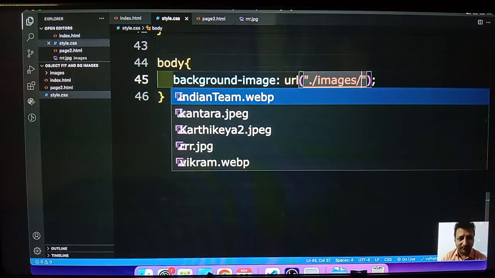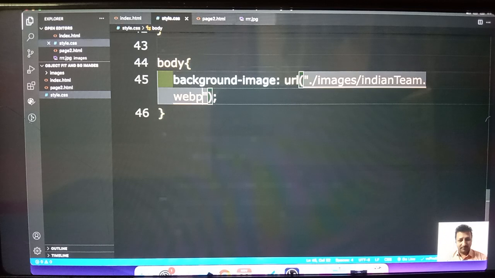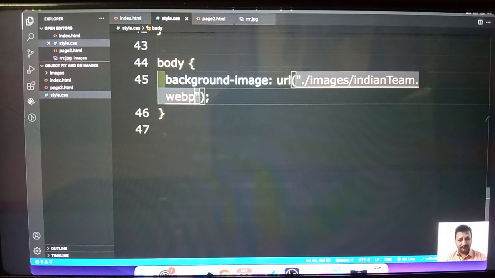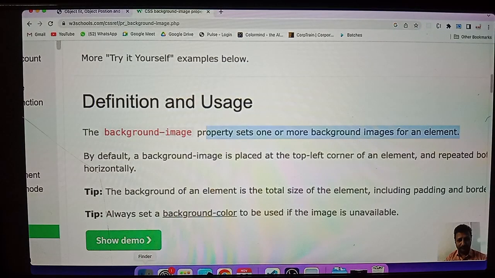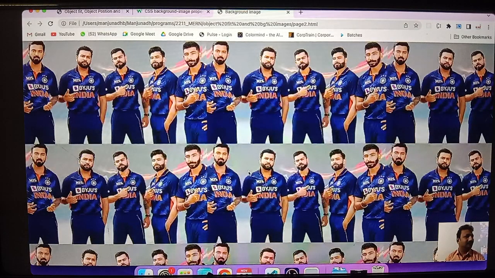Now for example, if I say Indian team, see, this is the Indian team which is coming. How many images have we set? One image. Then why is it showing so many times?